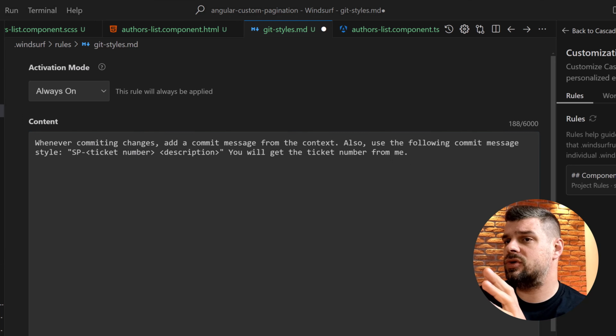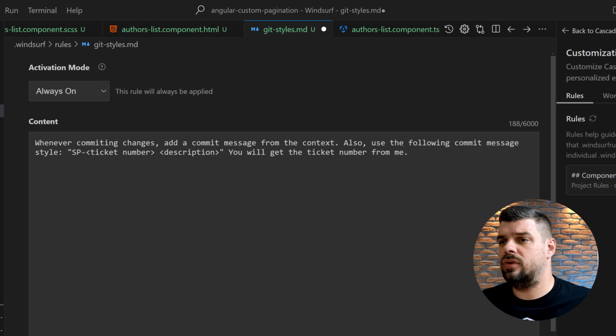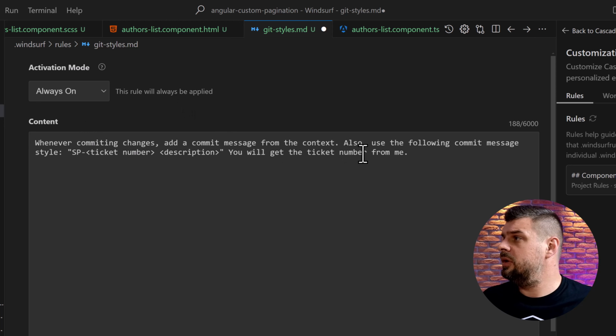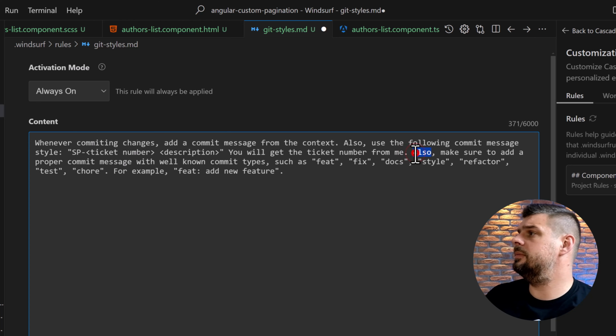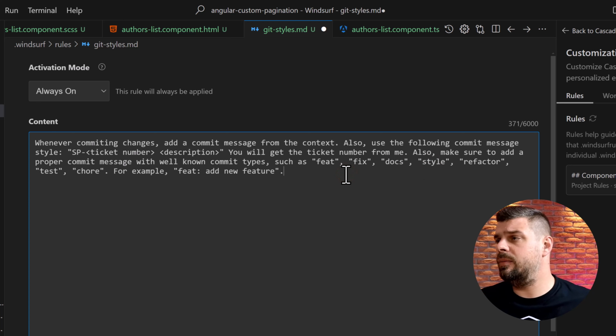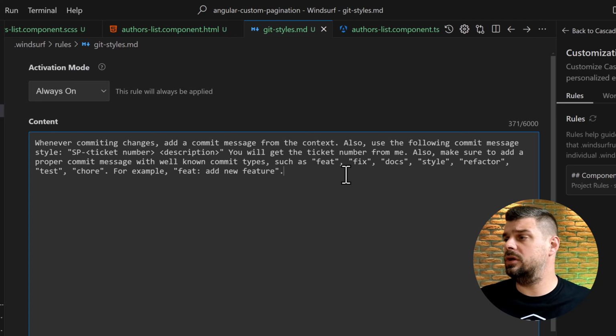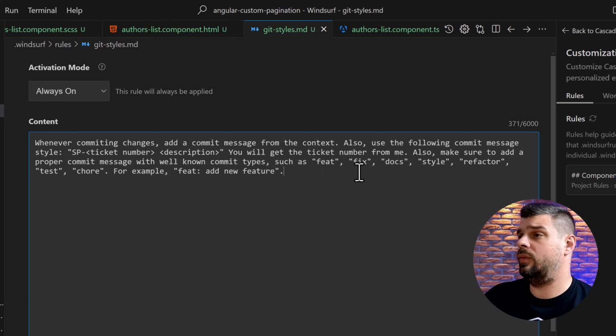So I have to make sure of the proper commit message with all known styles, or actually commit types. So I'm going to copy this, I have some already. So also make sure to add a proper commit message with well-known commit types such as feat, fix, docs, style, refactor, it doesn't matter. So I'm going to save this one here. You can add whatever you actually want, but this is just for testing purposes.